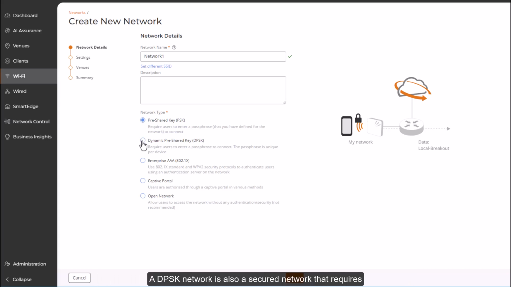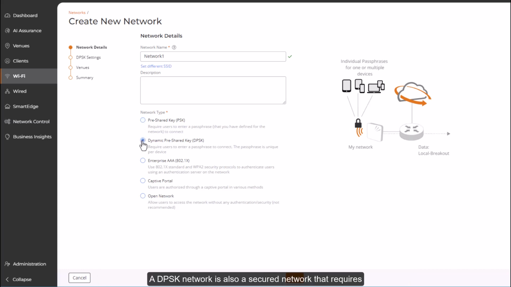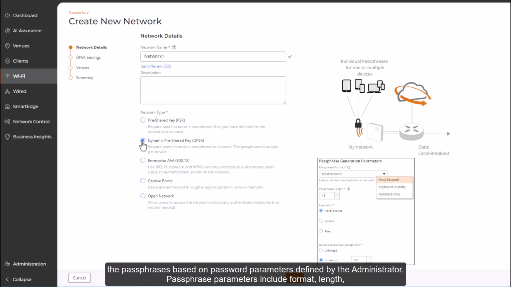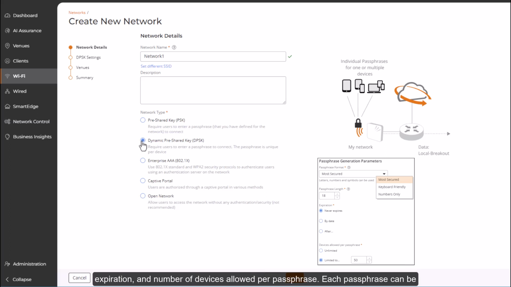A DPSK network is also a secured network that requires the end user to enter a passphrase to gain access. The difference being that with a DPSK network, the administrator can choose to manually define passphrases or allow the system to generate the passphrases based on password parameters defined by the administrator. Passphrase parameters include format, length, expiration, and number of devices allowed per passphrase.